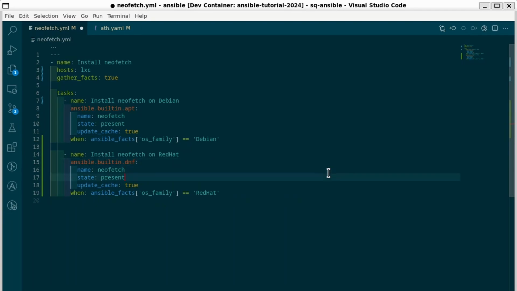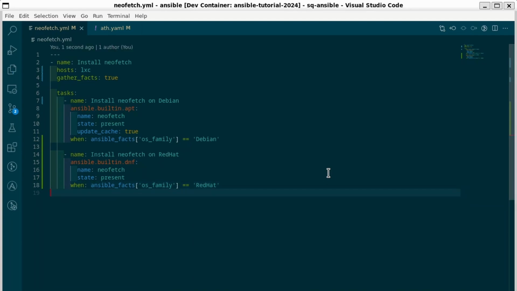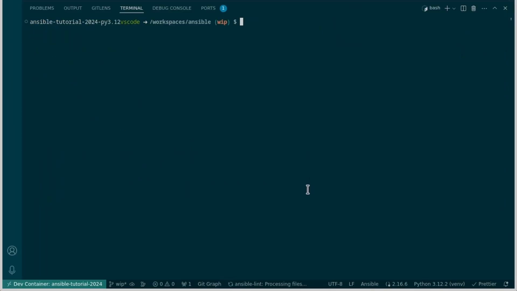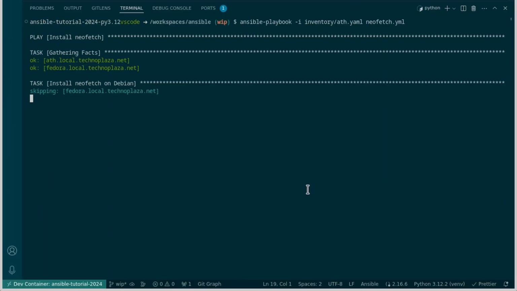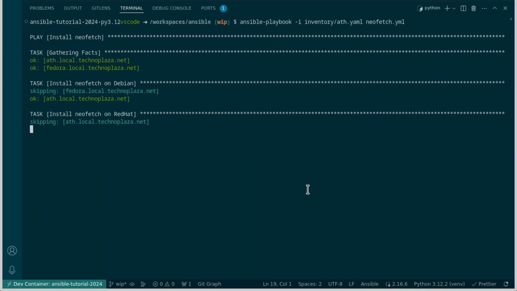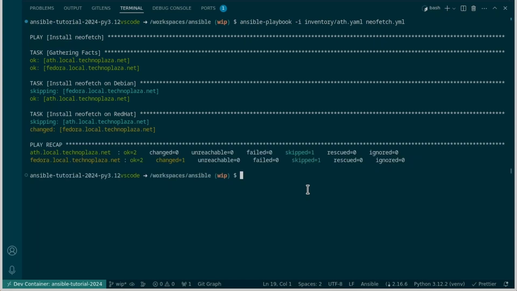I'm not actually sure if update_cache is a thing, so let's just kill that for now, and we'll fix it if it doesn't work. Let's go ahead and save this, and let's try running the playbook again. We are gathering facts on both of our hosts, and this time, when we went to run the task install NeoFetch on Debian, we did skip it on the Fedora host, but we did run that task on the Debian host. And conversely, when we went to run the task on the Red Hat, we skipped the Debian server and only ran it on the Fedora server. Yeah, that appears to have worked just fine.